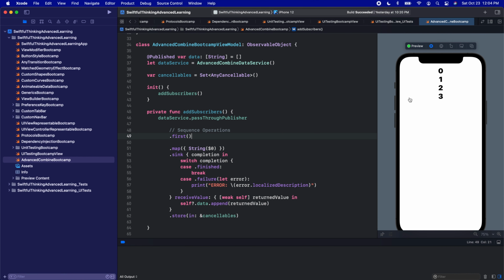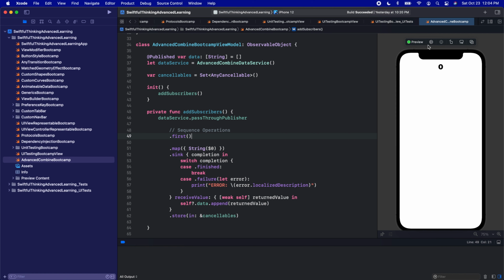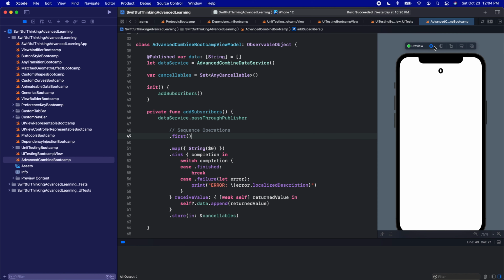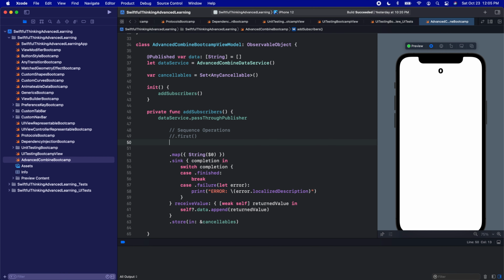So if I call first on this pipeline, we will press play, and even though we're getting all those other publishes, obviously the only one that's going to come through the rest of our pipeline is the first publish. Let's comment that out. We can also do .first(where:), and we'll get the integer that we are publishing.